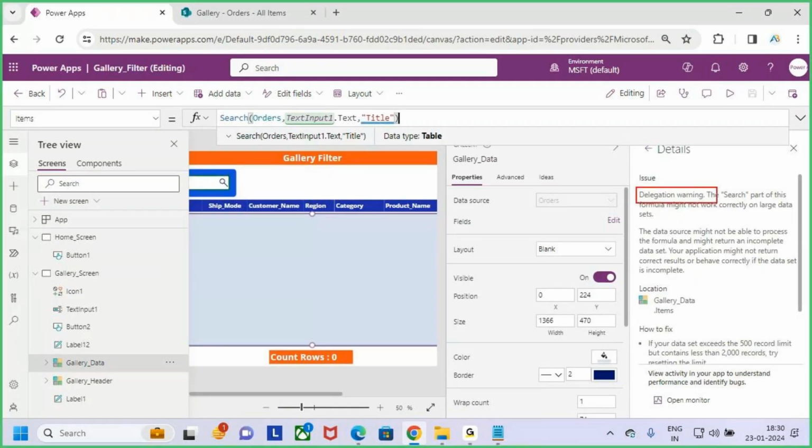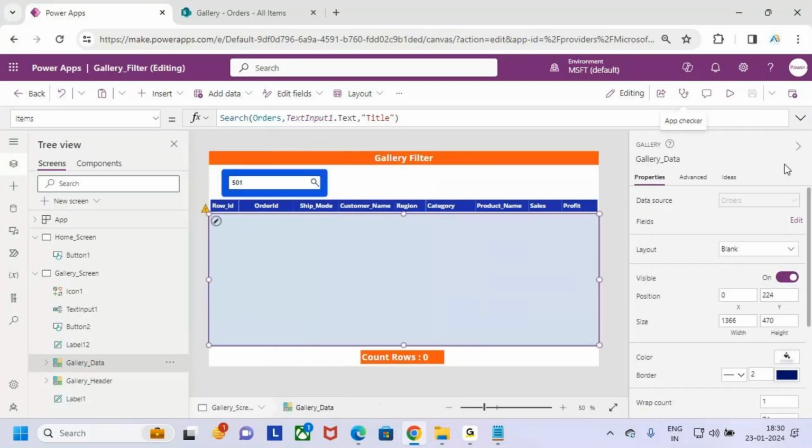Delegation warning. The search part of this function of formula might not work correctly on the large data sets. So if your data source is having more than 500 rows, then this search function doesn't work properly on those. It will search only top 500 rows. If your data source is having more than 500 rows, it is not possible to go and search the data which is having more than 500 rows.